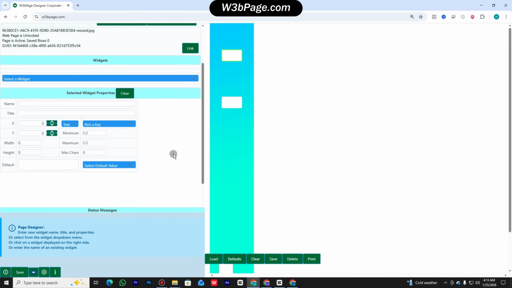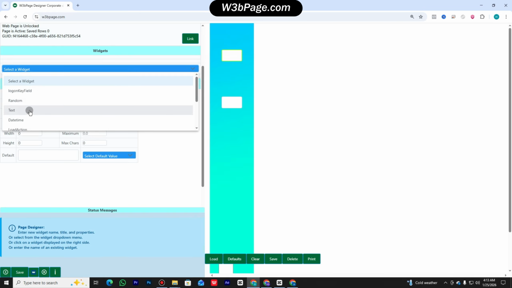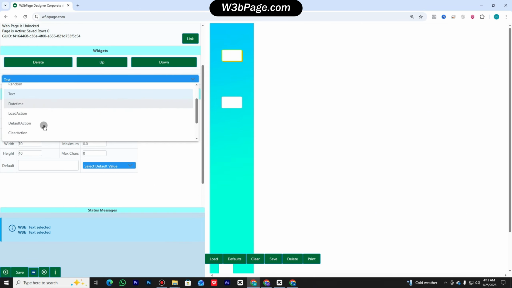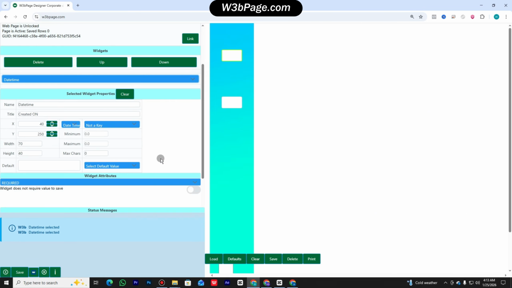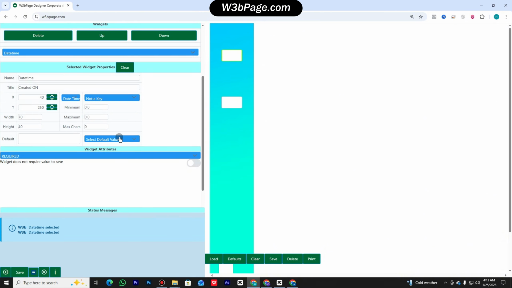In the designer, as always, make sure the text widget has been set as key 1. Now for the Date Time widget. To make it smart and automatic, I go to the properties and set the default value to current date time. This ensures that the moment the page loads, the exact time is captured automatically.